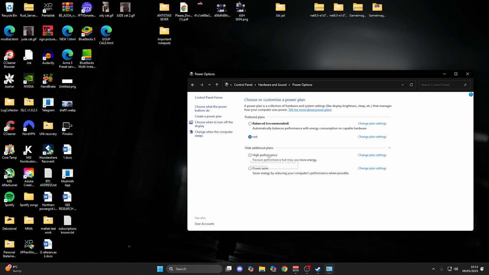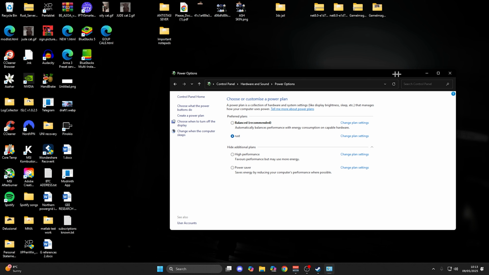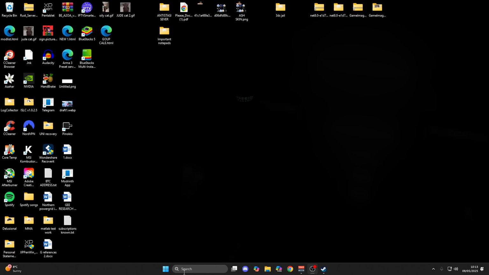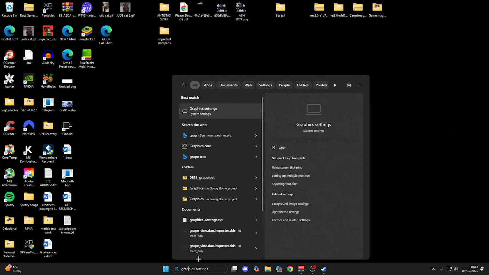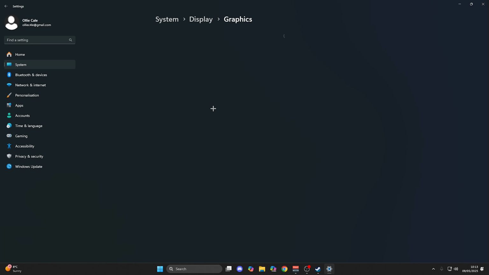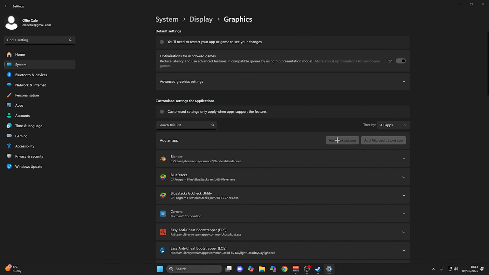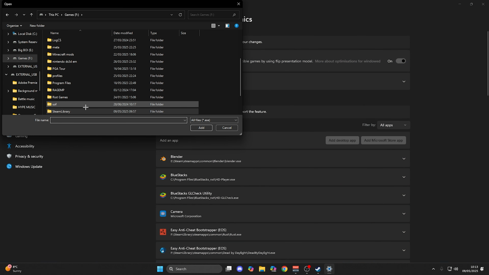I've got a custom one, but it's literally exactly the same. Once that's ticked, you're gonna cross that off and you're gonna go to graphics settings. You're gonna open this up. You can click add desktop app, and then you're going to go to wherever your Rust installs.